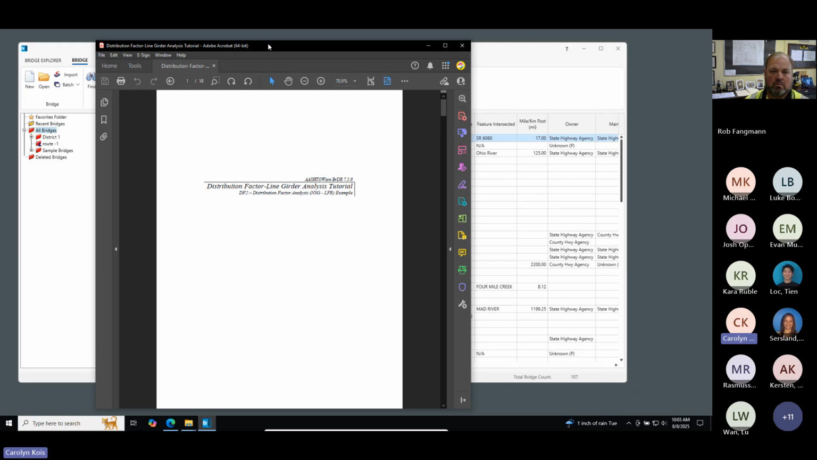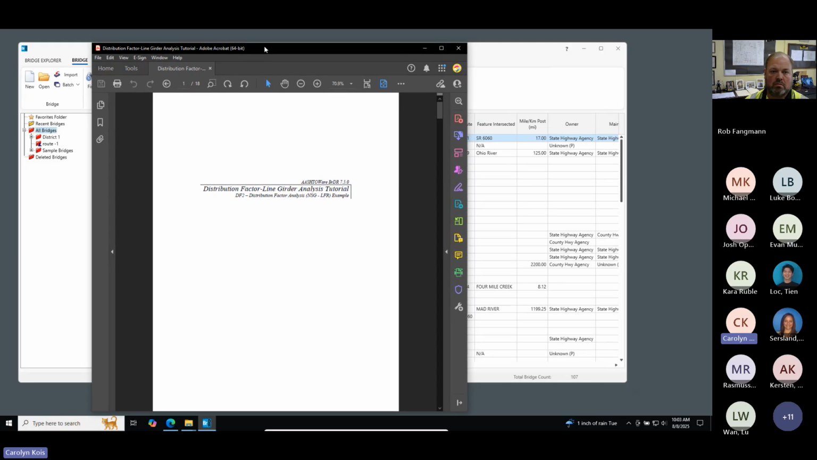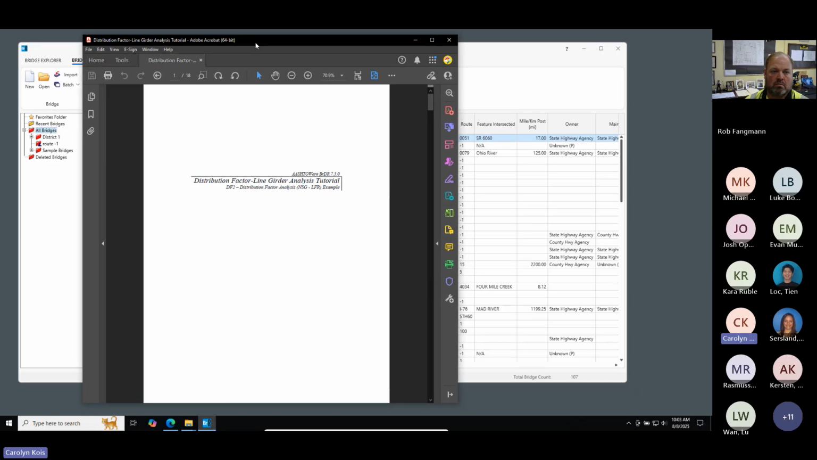software will initially generate a 3D model of the structure and use that to determine appropriate distribution factors for that non-standard gauge vehicle, and then it'll use those factors to run a line girder analysis. So it's more of a simplified thing than running a full 3D analysis, and it's quicker. But that's just the short overview of what the software is doing.